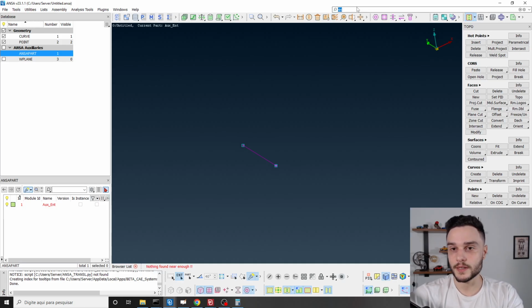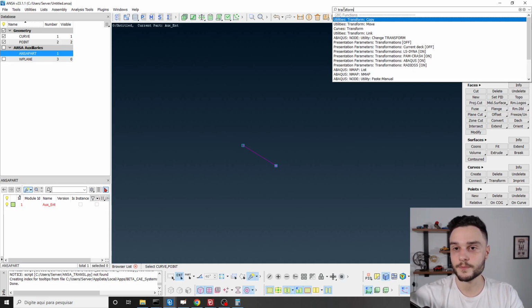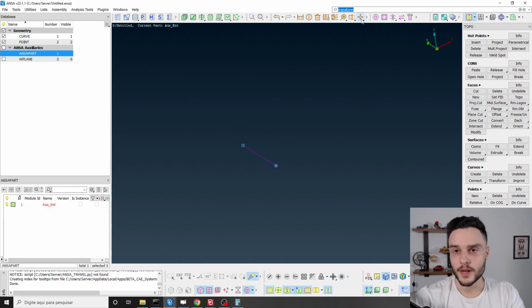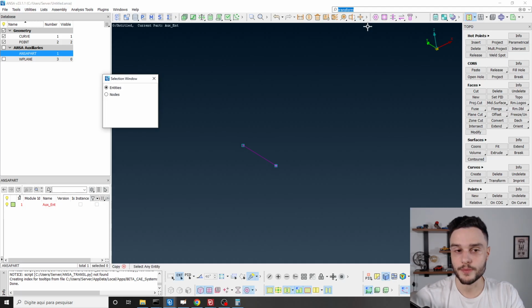there is this search bar where we can search for any tool. For example, if I type transform, it's going to find the tools that have this name. So for example, I have this one, utilities, transform, and copy. This is the one that I'm going to use. And if I click here, it shows where we can find this tool. So whenever you don't find a tool that I'm using here, you simply need to search here. Okay. All right. So transform, copy.